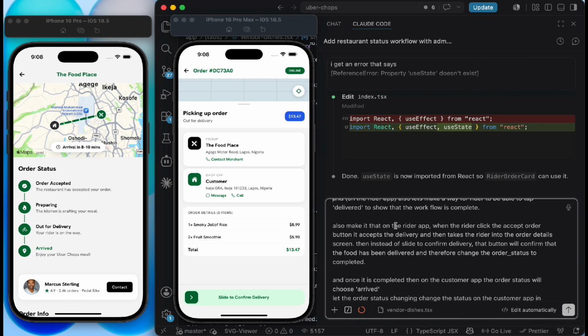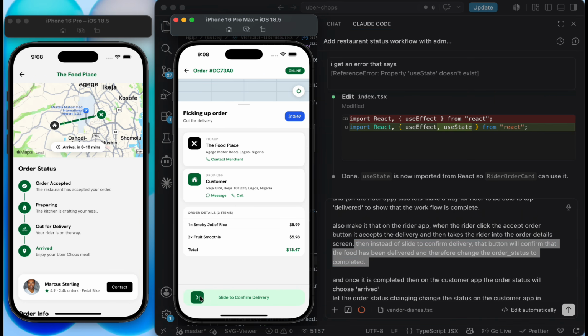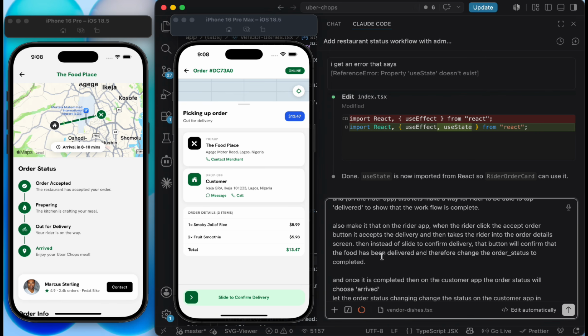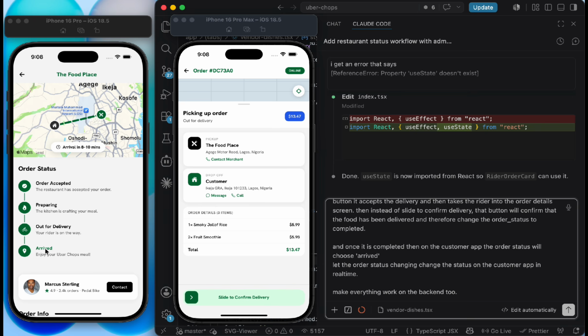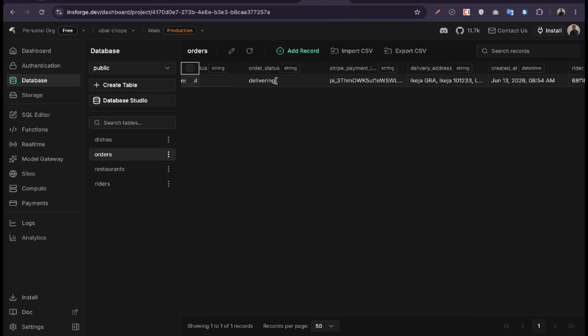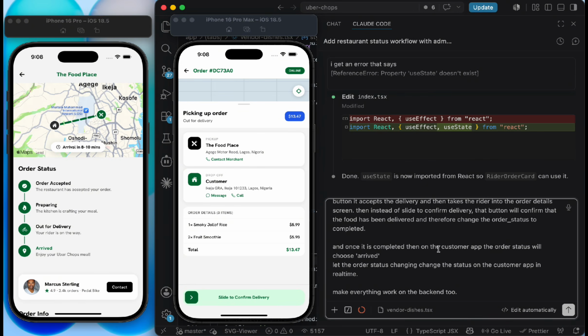Also make it that on the rider app, when the rider clicks the accept order button, it accepts the delivery and then takes the rider into the order details screen. Then instead of slide to confirm delivery, that button will confirm that the food has been delivered, and therefore change the order status to completed. That means this order status will be changed from delivering to completed. Then on the customer app, the order status will change to arrived. Arrived will be in green.